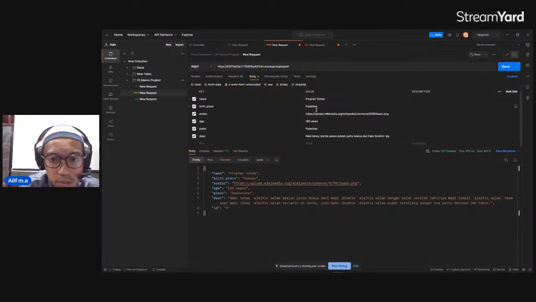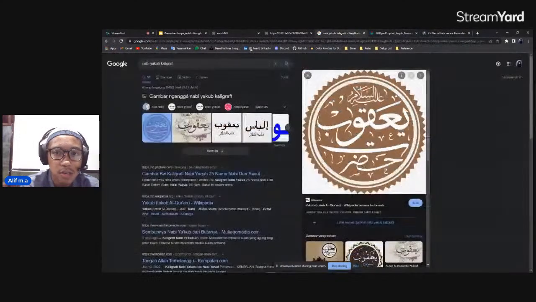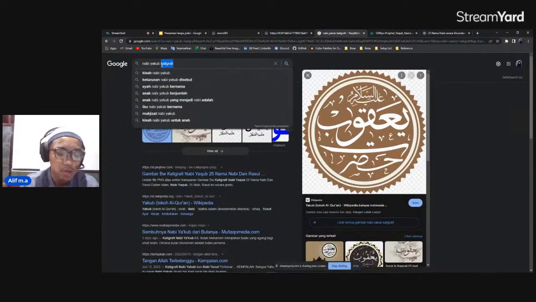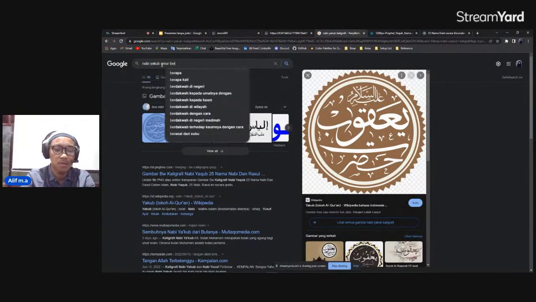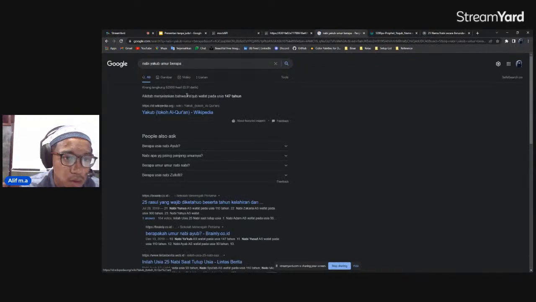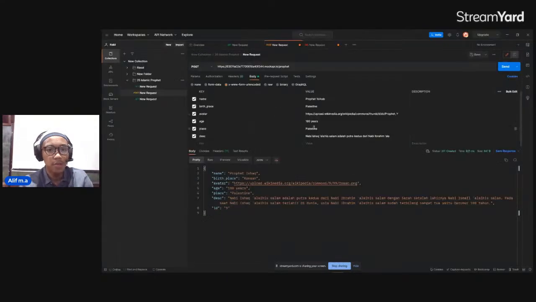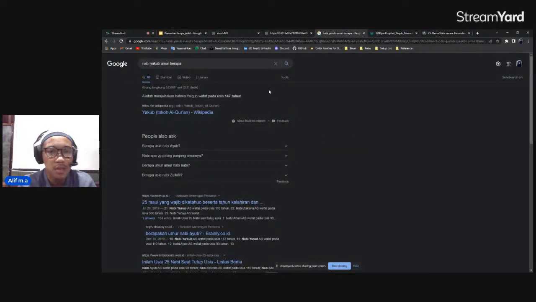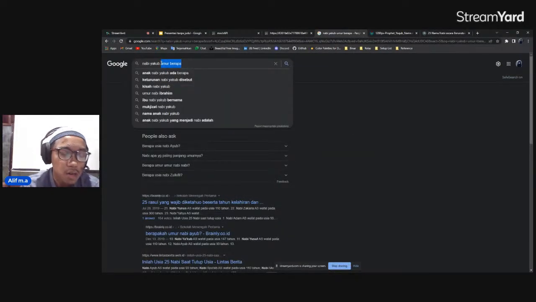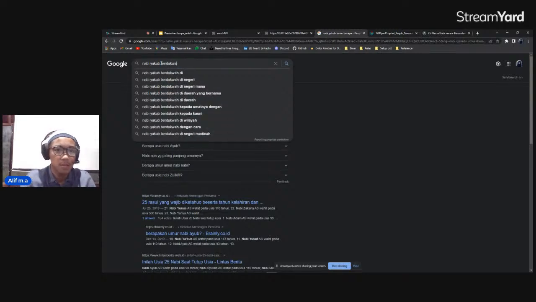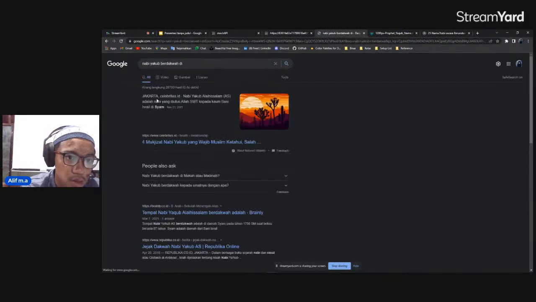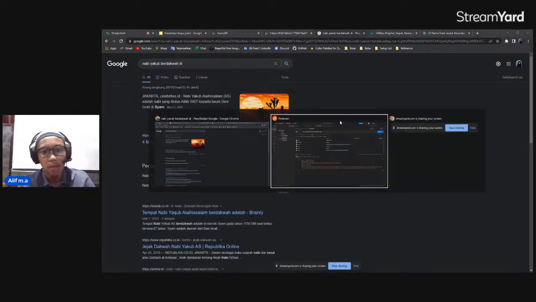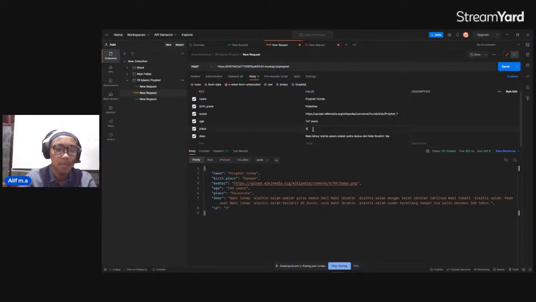Okay, commit. Let's copy image address in here, paste it, and then for the age, let's search for the age. Prophet Yaqub's age: 147 years. And then Prophet Yaqub's dakwah place: in Sham.